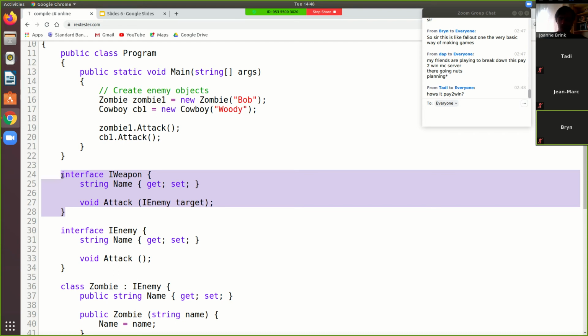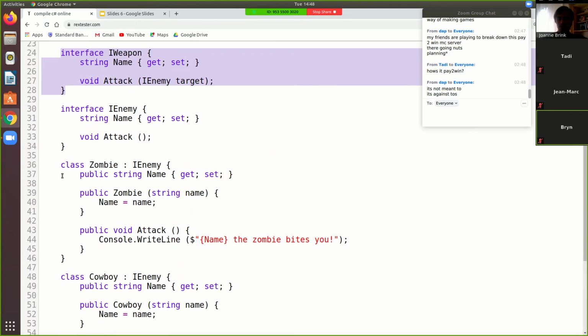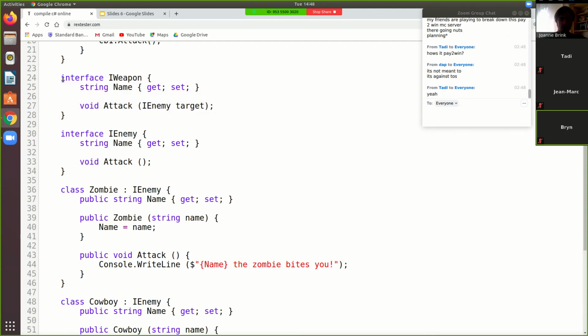So yeah, correct. Like the game we're making, Bryn, is a very simple text-based game. But even if you were creating a complicated game, you're always going to use interfaces. It's pretty much the best way of doing things.